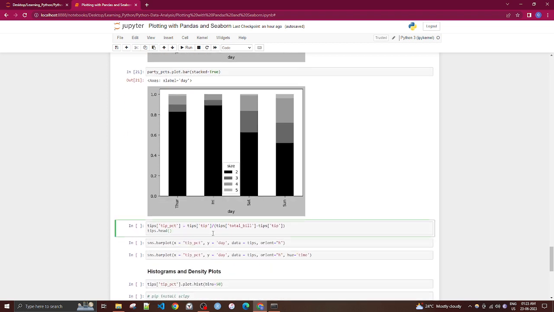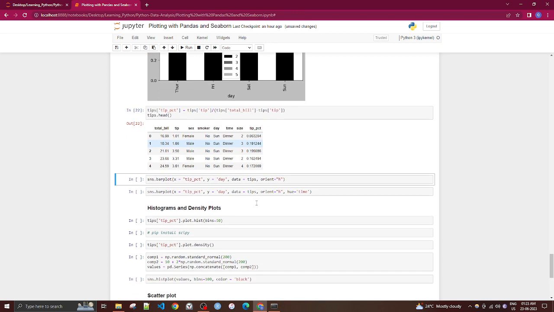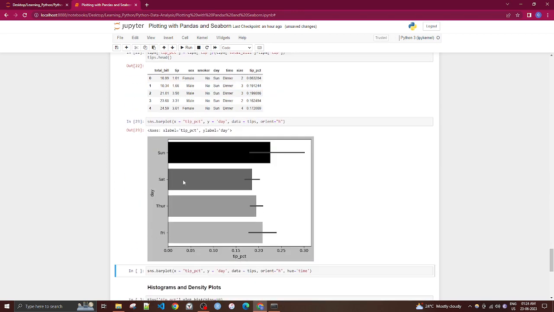We can also calculate the tip percentage. So tip divided by total bill minus tip. And this is the value. We are just creating a new column. This is a 6% tip here, right? And yeah, 19%. Likewise, you can do the bar plot for the tips, right? For Sunday, you can see the tip is more compared to the others.